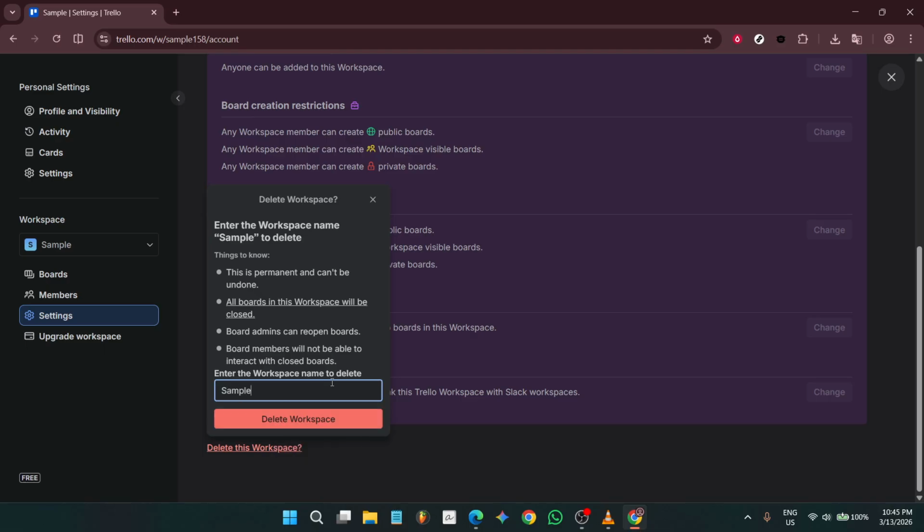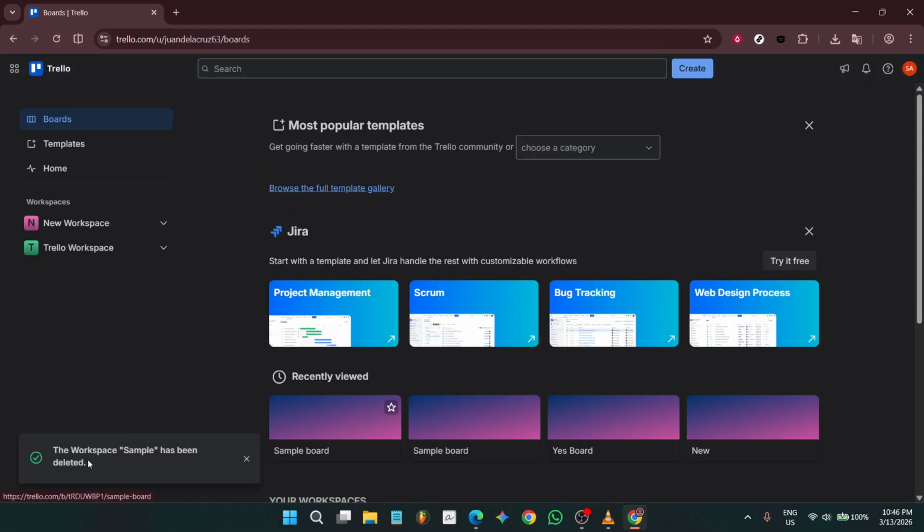A couple of final tips as you wrap up. If you only need to stop using a workspace temporarily, consider transferring ownership or changing member access instead of deleting it. And if you're on a paid plan, make sure billing is addressed before deletion so you don't lose track of administrative details tied to that workspace. That's it. You've successfully deleted a workspace in Trello with confidence and the right safety checks in place.